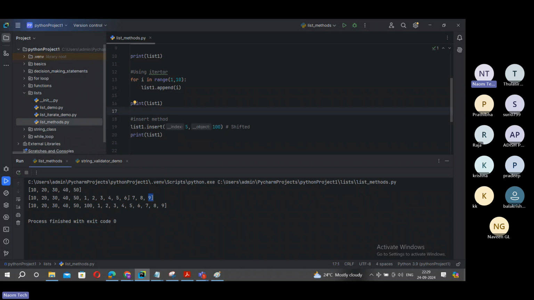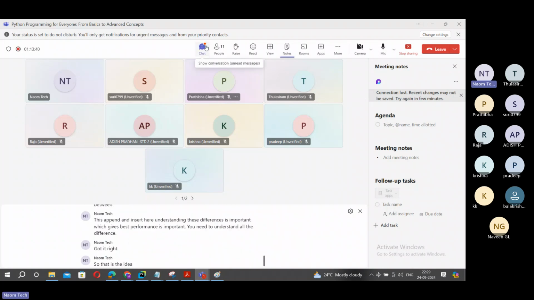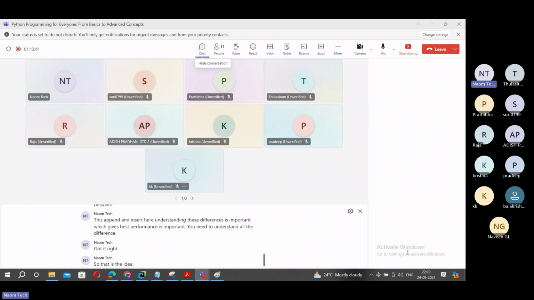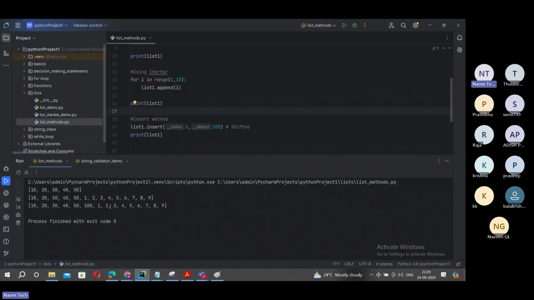But which gives you the best performance? Is it append or is it insert? Can you please answer in the chat box if you wish to? Which gives the best performance? I gave a very clear difference between append and insert here. Understanding these differences is important. You need to understand all that, friends. So that is the idea of append, and the other one is insert.